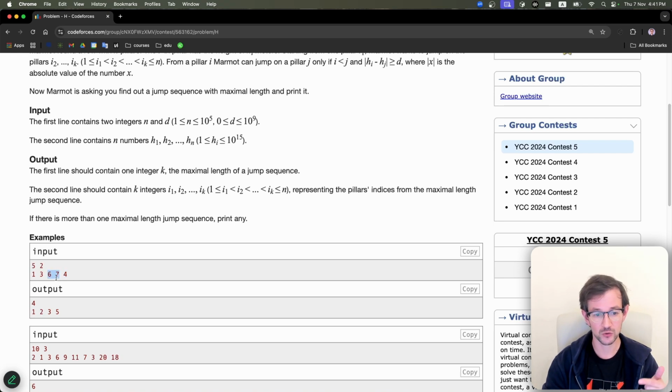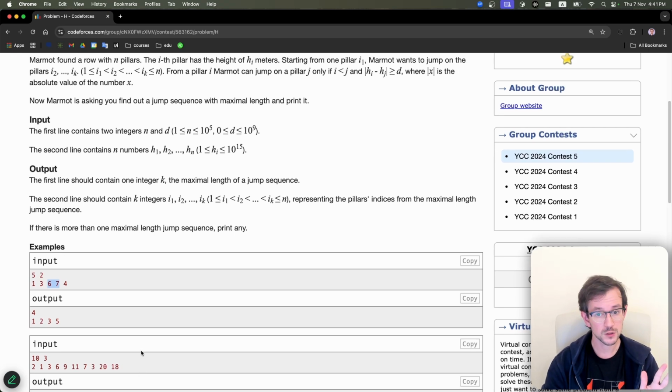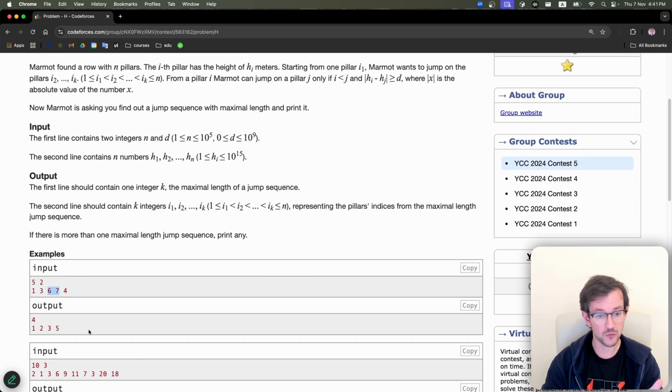I can't run from 3 to 4. I need to run from 3 to 5. I can't go from 3 to 7 because the difference is too small. So I only jump if the difference is big enough. And you find the longest sequence which satisfies this rule.